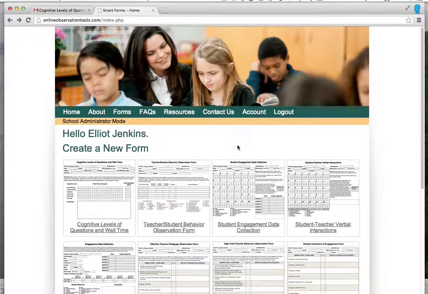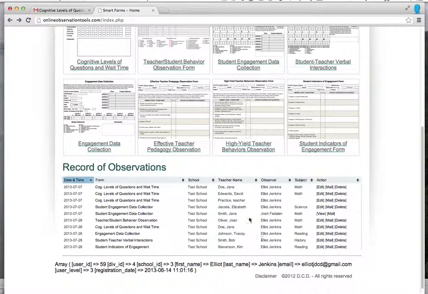The purpose of this demonstration video is to provide an overview of two of the data collection tools. That's the student engagement data collection form as well as the student-teacher verbal interactions. Let's first take a look at the student engagement data collection form.